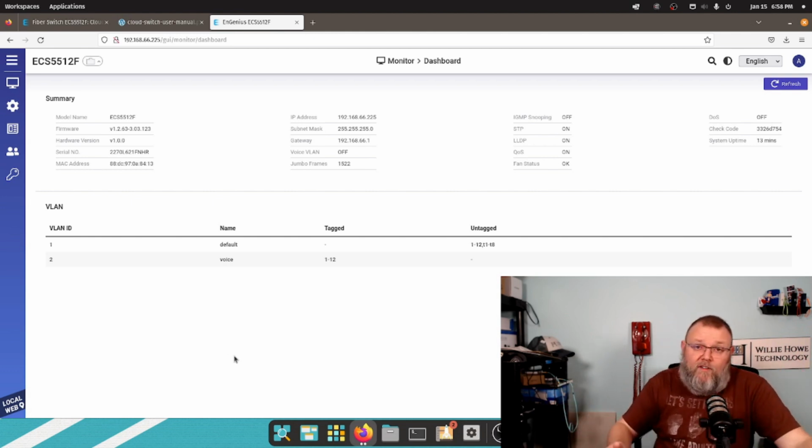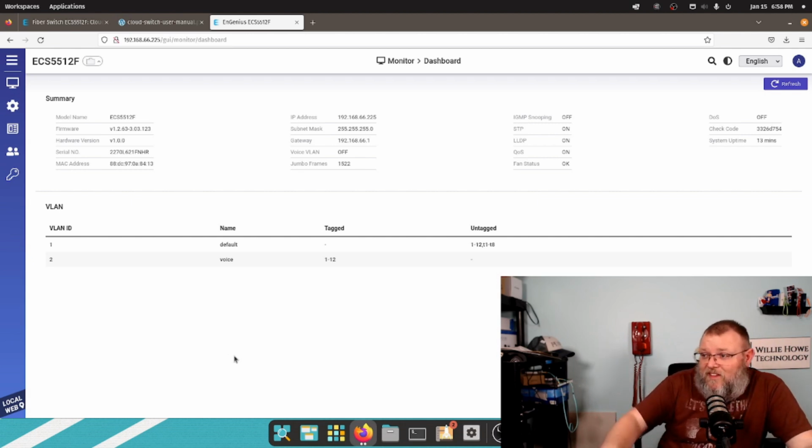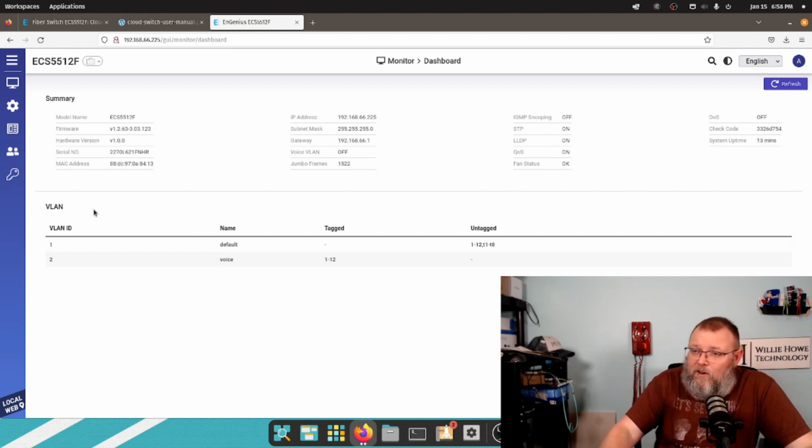We'll do a follow-up after I've used it for a few months and see if I can really recommend this switch. Once again, EnGenius, thank you for sending this out. But we are going to run it. We're going to put it through its paces and see exactly what it is capable of.